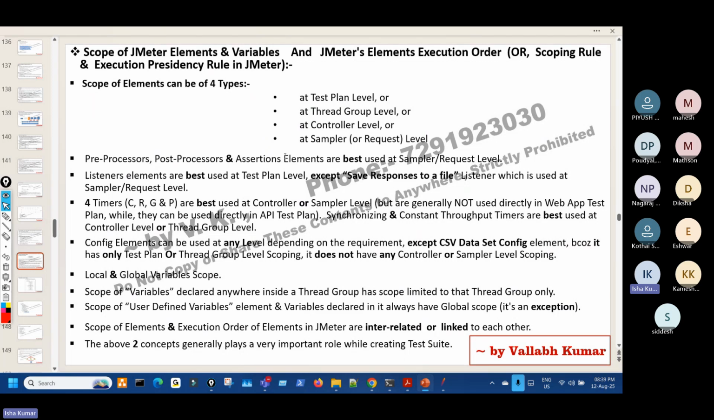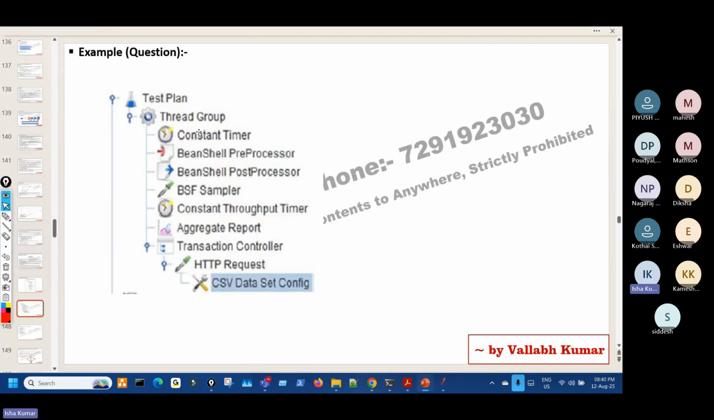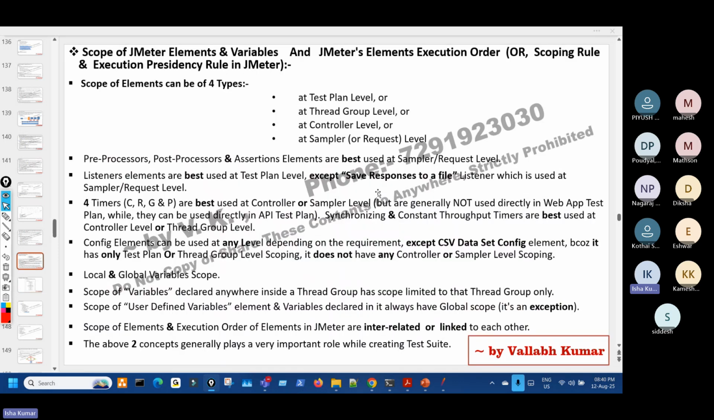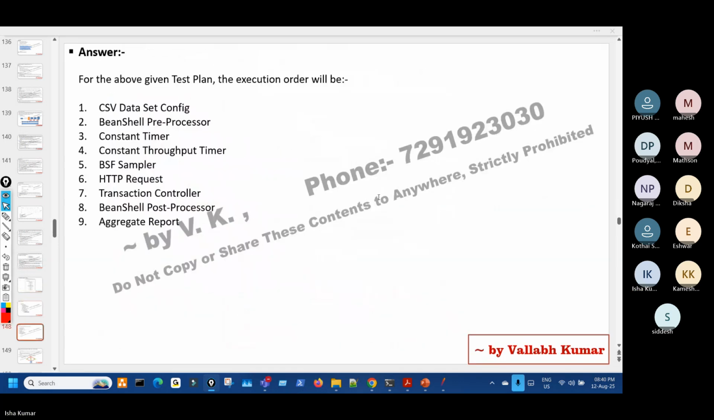Then after that, there is an important rule in JMeter, which is called scoping of JMeter element, or scoping rule, and execution precedence. This rule is very important to prepare any JMeter script. Even in an interview, it can be asked. Suppose an interviewer gives you a scenario and asks which will execute first, which will execute last. Can you explain? For that, we have to understand the execution precedence and rule, which we will be covering.